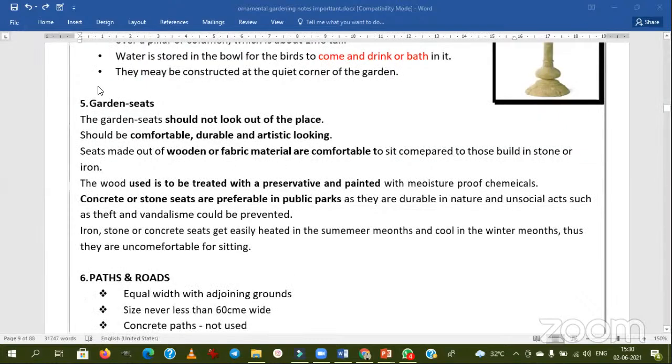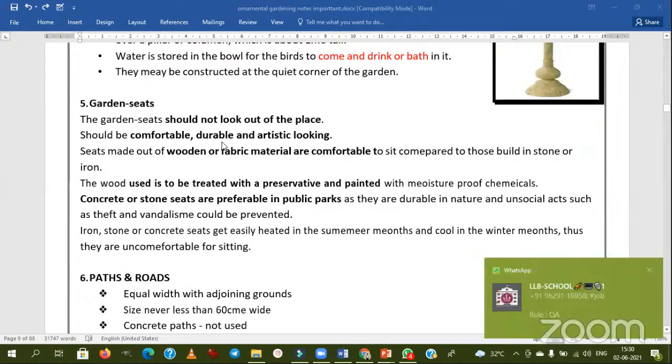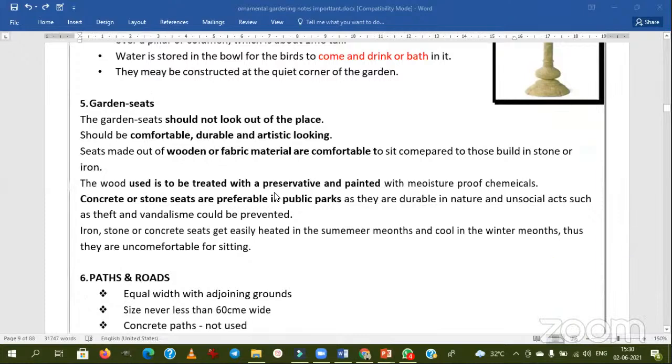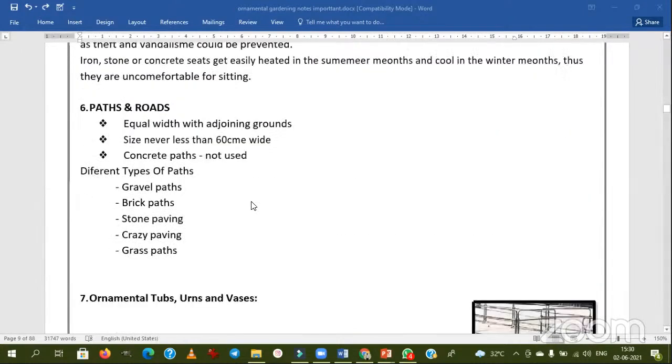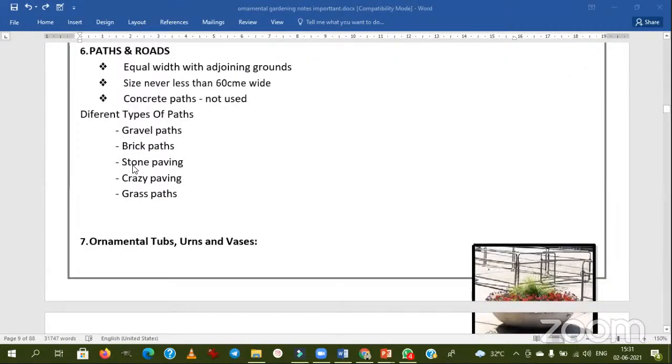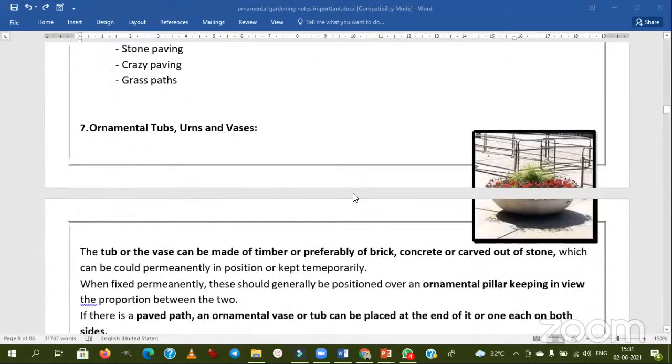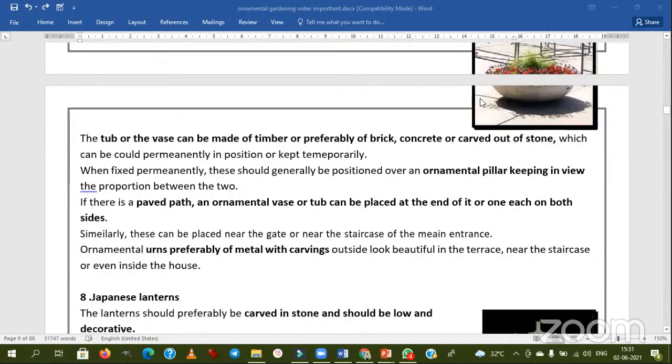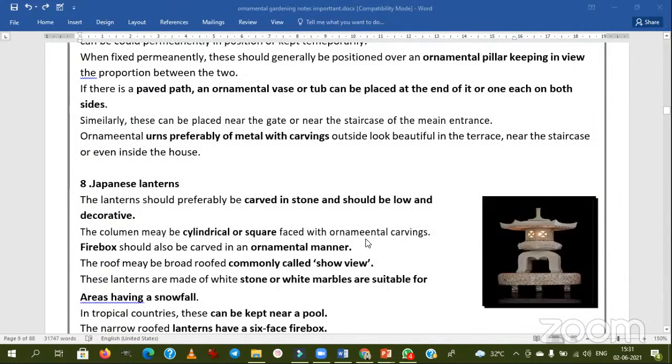Then garden seats. Garden seats means these are all the seats used in the garden to rest under the trees or in the shade. Then paths and roads. We use different types of paths like gravel paths, brick paths, then stone, crazy paving, grass paths. These are all the common elements. Then ornamental urns or tubs or vases. These are all the ornamental vases.